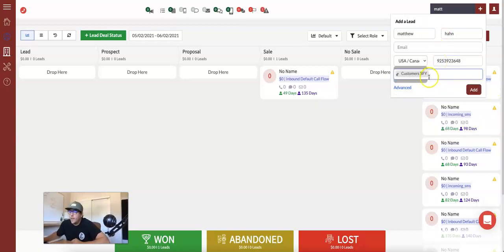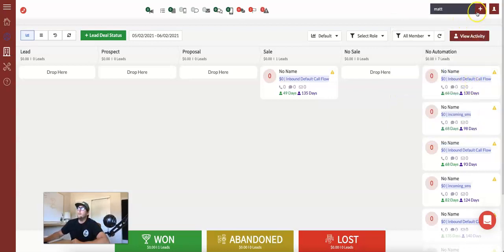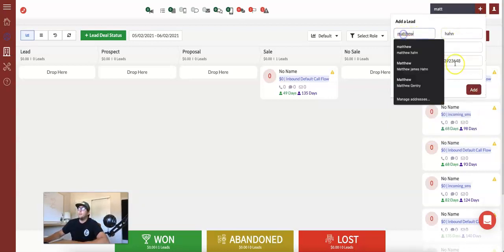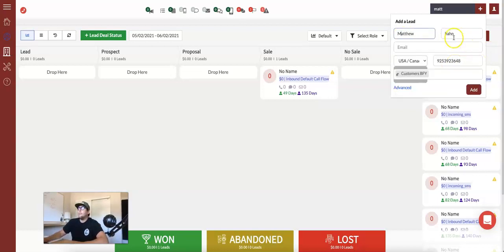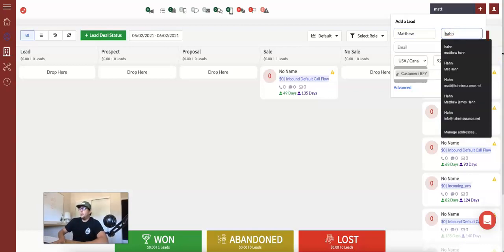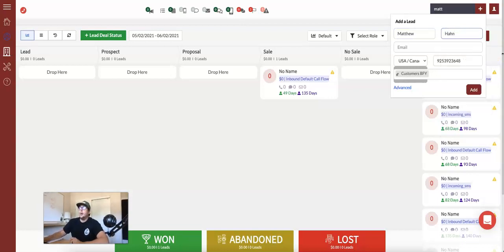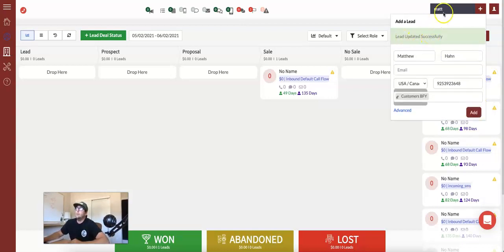And we always have to add groups when we add leads, customers and prospects. Those are your main groups you're going to add every time you're putting somebody into Agency Elephant. Now, make sure you are capitalizing these because your drip messages will get sent with non-capitalized first names and last names if it's not in there correctly. Okay, hit add. Lead updated successfully.